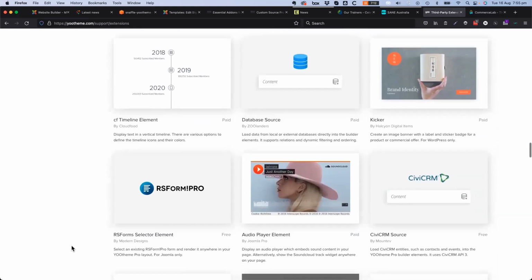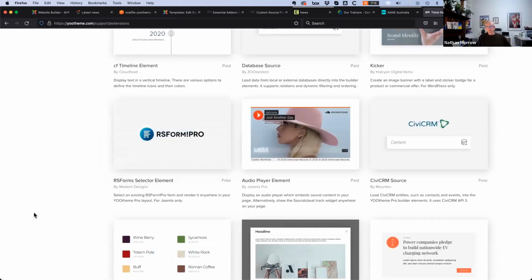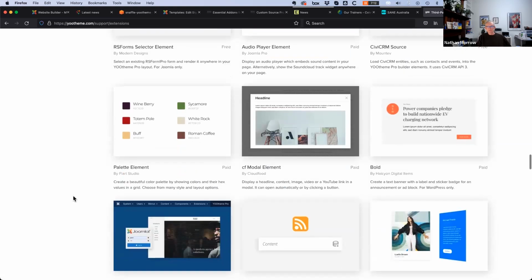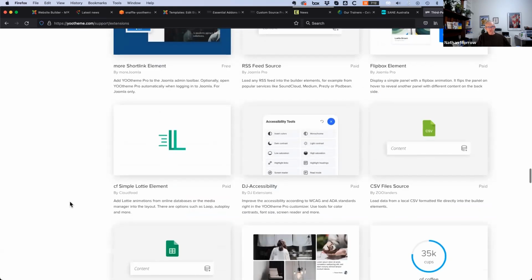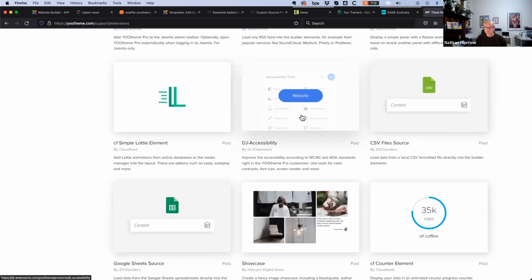That RS4 Pro element's actually really good with standard forms that don't have any lines or anything. Yeah, there's quite a lot, and it's growing. This accessibility icon from DJ Extensions is pretty nice, actually. It's a whole bunch of out-of-the-box accessibility for your site that you probably don't have.